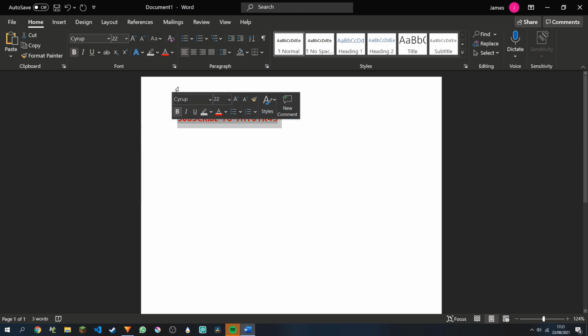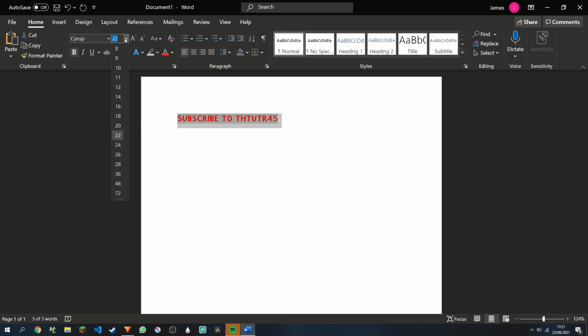Now, finally, we can change the text size, these icons, or go more in depth with here.